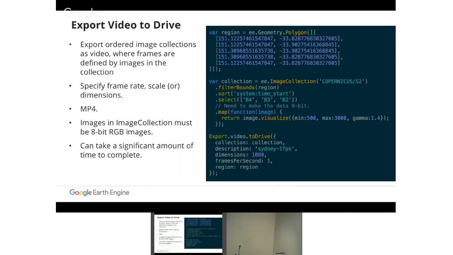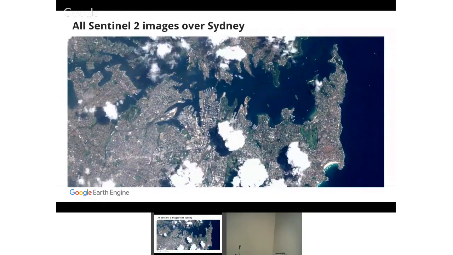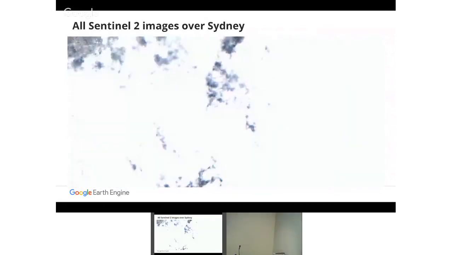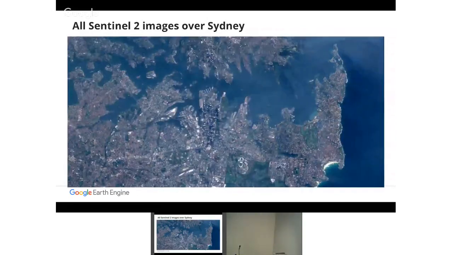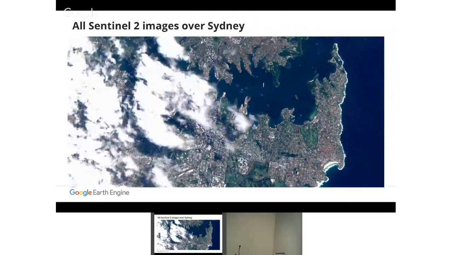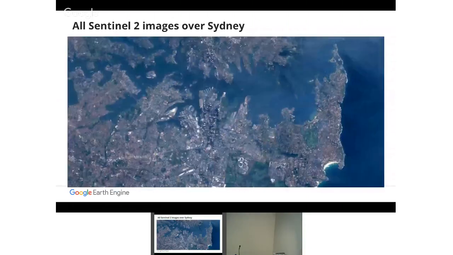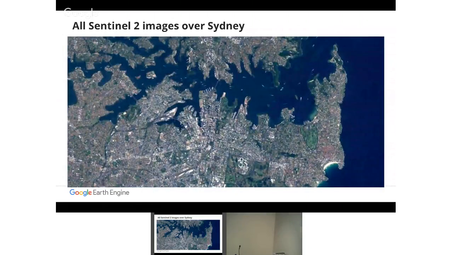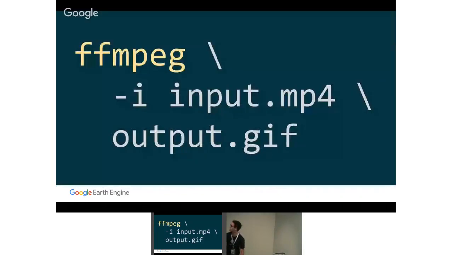But yeah, so here I'm in script 4 in the export. I wanted to make a video showing every Sentinel-2 image over Sydney, Australia. You'll note that a lot of it is cloud, but some of it isn't, and some of it's just pretty. You can see how with some of the Sentinel-2 images, the registration is a little odd, but this is pretty easy. And after I exported it, I converted it into a GIF using FFmpeg so I could play it in the presentation. If you want to do that with your exported videos, you can use that.